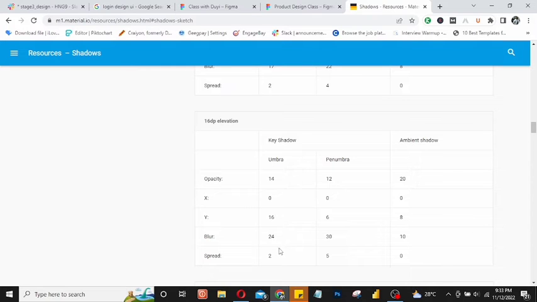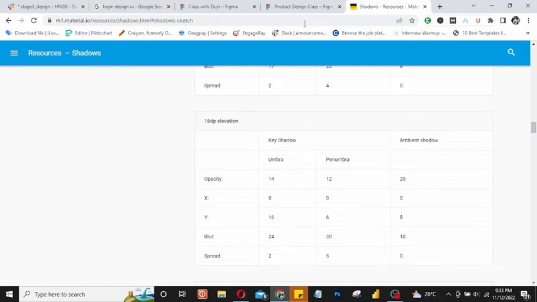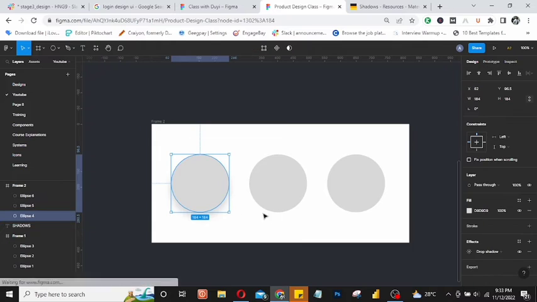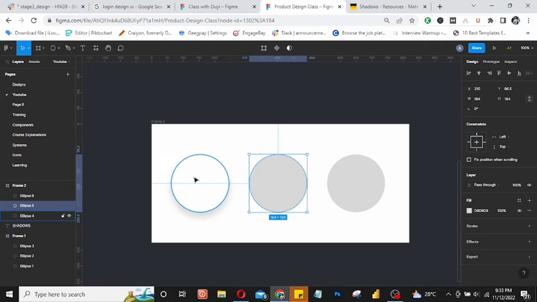Then the other one is blur 24, and our spread is 2. As you can see, you have something like this. I'm going to change the color to white so that you can see the shadow showing properly. You can see that we have a shadow here. So this is a shadow you can apply in your design. So I'll go to the next one.